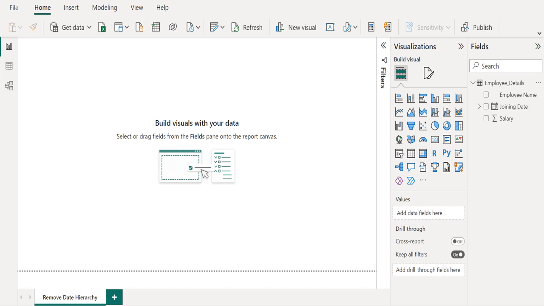In this video, we will teach you how to remove date hierarchy in Power BI. Looking at the sample data set, we have an employee details table. In this table, we have employee name, joining date, and their salary. If you notice, near the joining date column, we can see a small calendar icon which indicates this column is a date column. Let's create a table to visualize this data in table format.